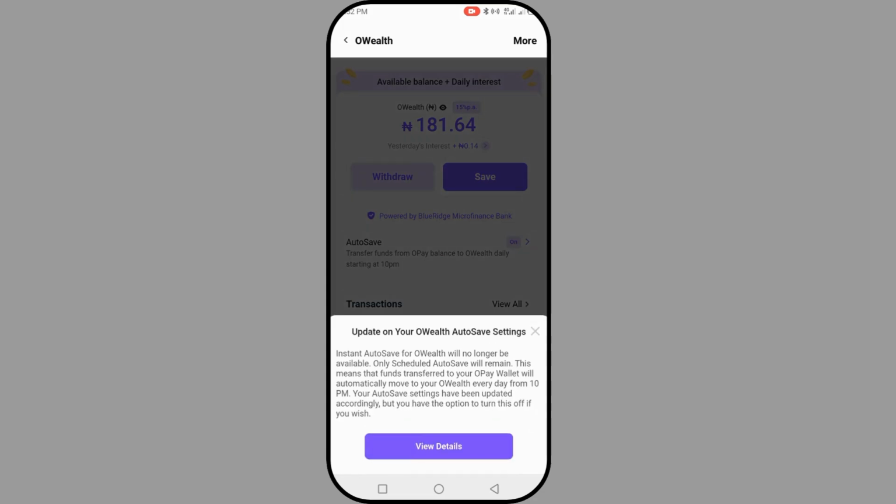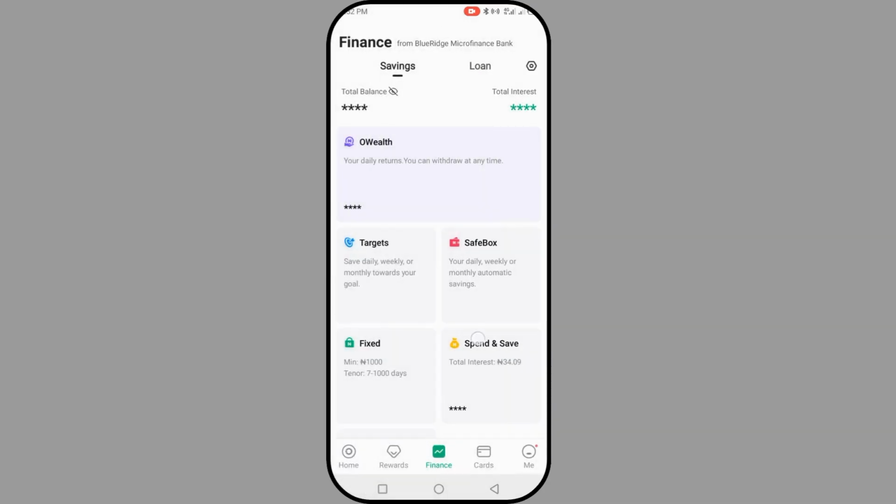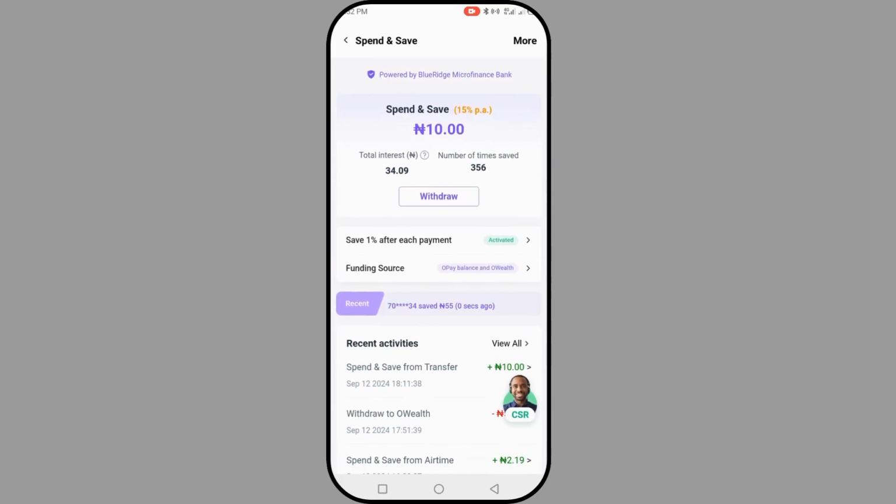So once you tap on it, you just have to customize it here. Don't worry, just customize it here. Once you enable your spend and save, you'll be able to put in the actual amount you want to be saving. Is it daily, is it weekly, is it monthly, and you will be able to withdraw it any day you want. So it is safe to save money.